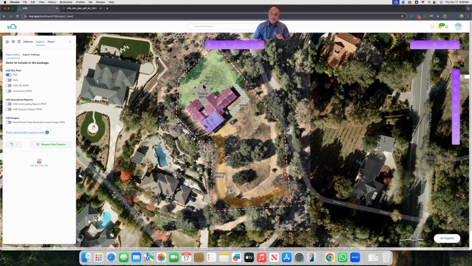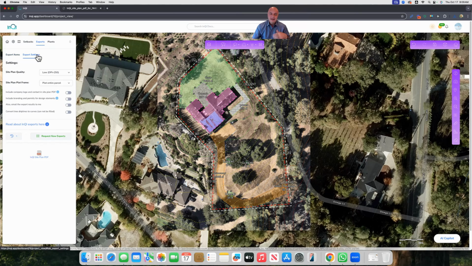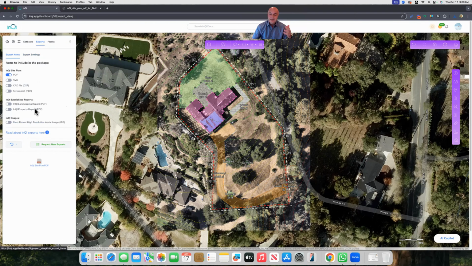So to recap, what you see is what you get. You can export it in all the different formats you see listed. Make sure your format settings and export settings are set correctly. And then within seconds, you can have the most detailed site plan at your fingertips.